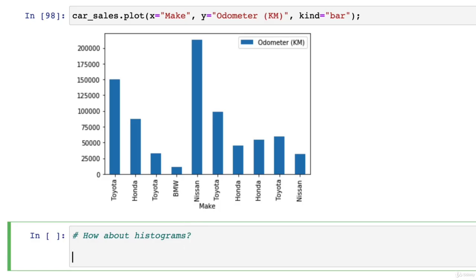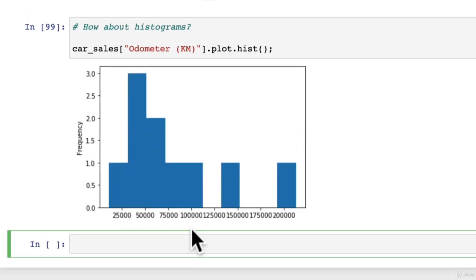Of course, there's many different ways to do it. So we've got car sales, odometer. We want to visualize the distribution of the odometer. Plot.hist, this is exactly like we saw before with plot.bar, but now we're doing hist. Hist is short for histogram. So we'll have a look at this.